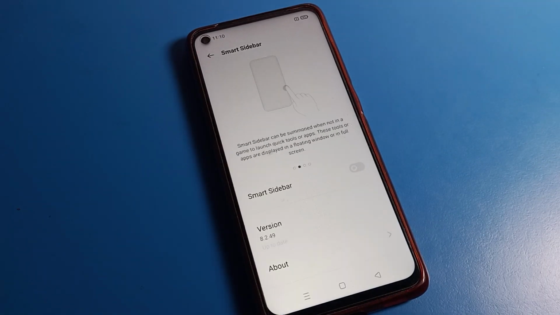Today we are going to talk about Oppo phone settings, and I am going to show you how to turn on the smart sidebar. If you want to turn on the smart sidebar on your Oppo phone, today I am going to show you in this video how to turn it on and use it.